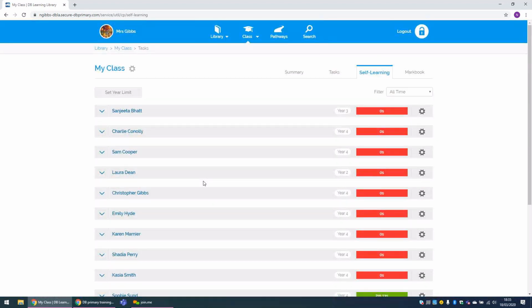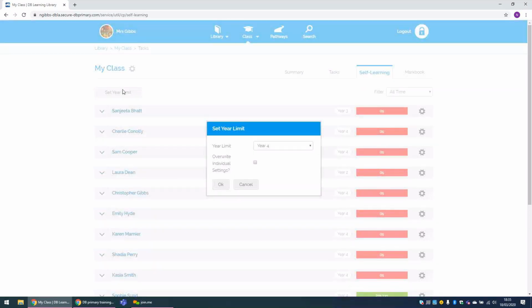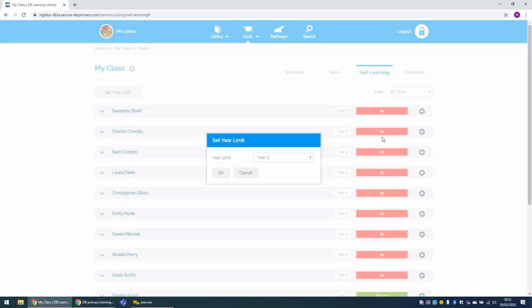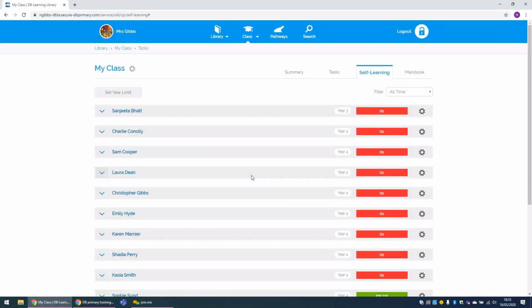From here, from this self-learning tab, I can also set a year limit. So if I don't want my children accessing anything above year 4, I can set a year group limit by clicking on that and choosing year 4. I can also, from the cog, for each child, set an individual limit as well. So you can personalize that for your children depending on their needs.